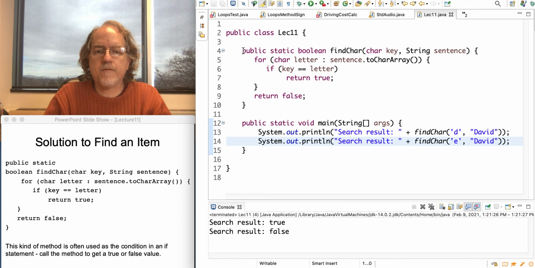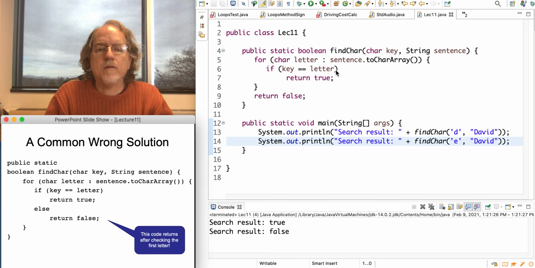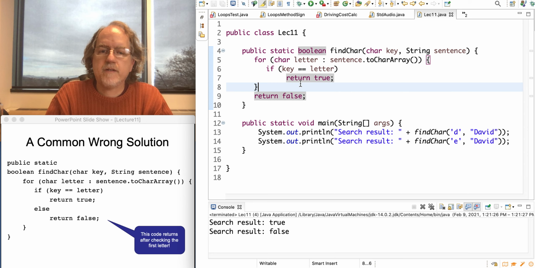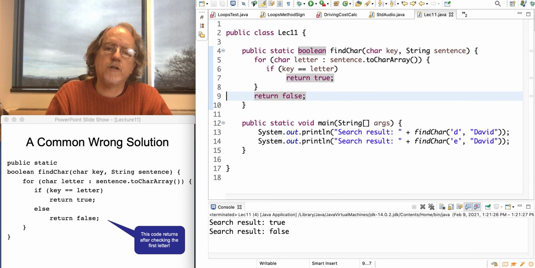All right, so this kind of method is often used, for example, maybe in an if statement. So you want to check if something is true and then do some action based on that. And so by returning a Boolean here, it can be used as the condition in the if statement. Now, a very common thing is when you hear this kind of problem, you might say, return true if you find the letter, otherwise return false.